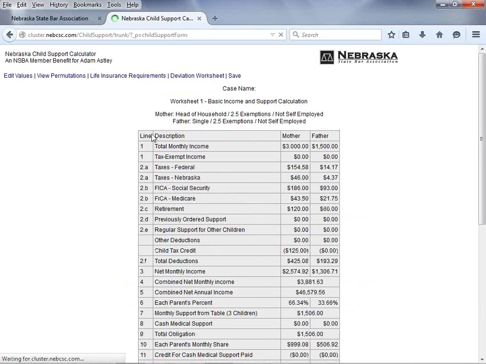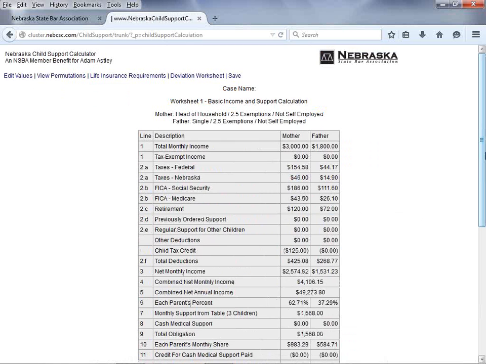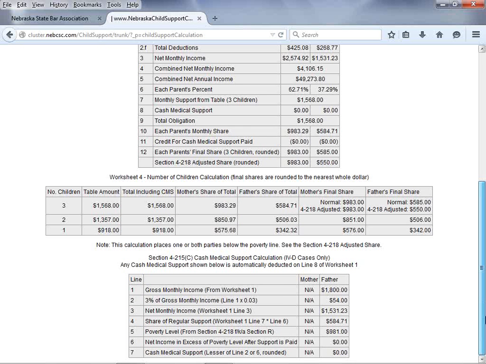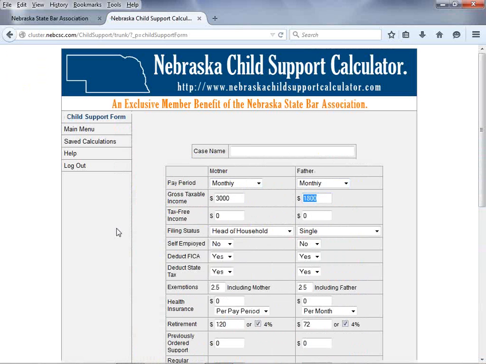So let's boost up the guy's income a little bit more. Let's take him up to $1,800 per month. $1,800 per month still would be putting this person below the poverty line. So let's take him up to about, let's take him up to $2,000 per month and see if that does it.